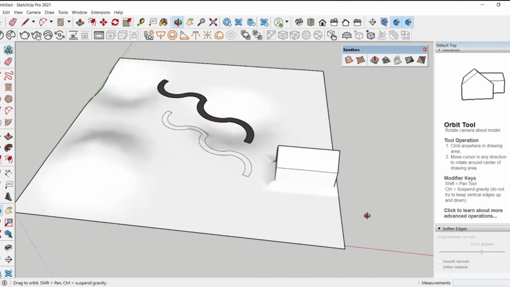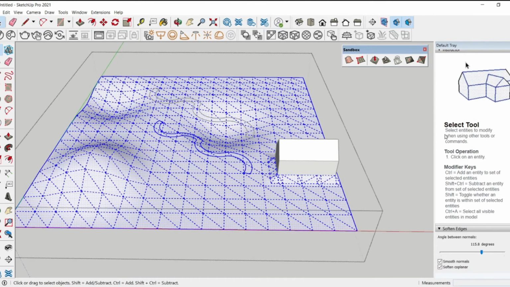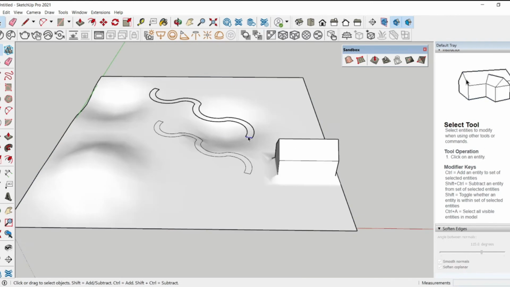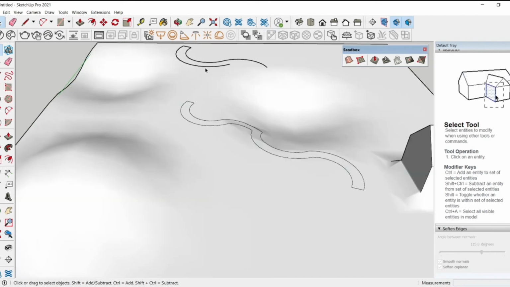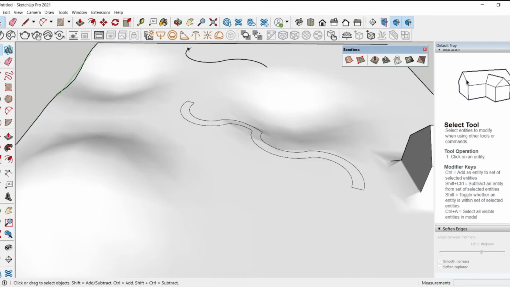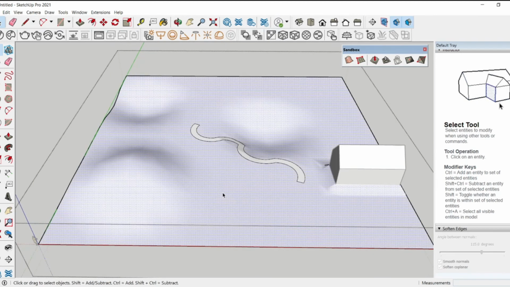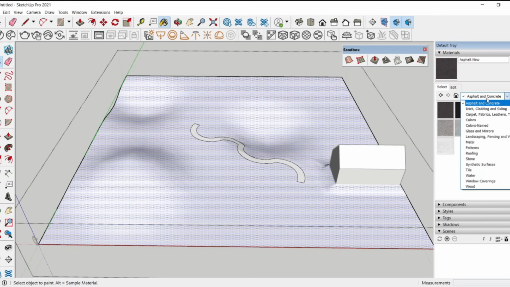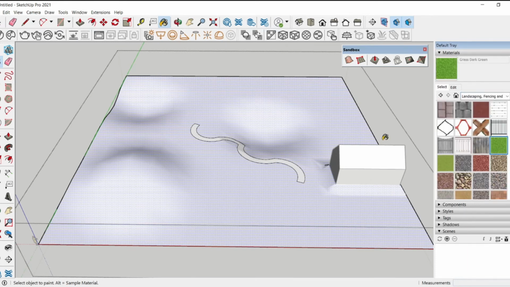You need to be in the group, and with the help of the paint bucket, you can put whatever material you want. In this case, I will put a material like grass on my main terrain and some suitable material on the path.